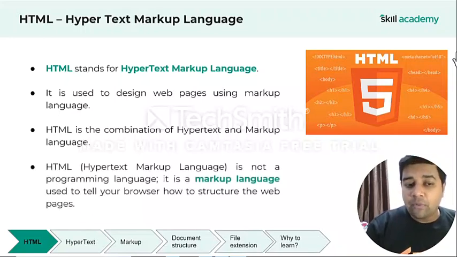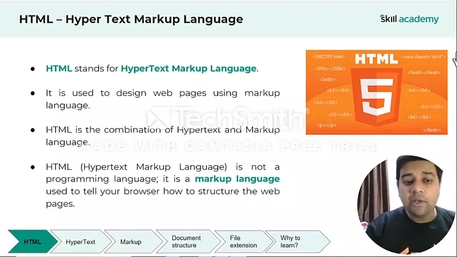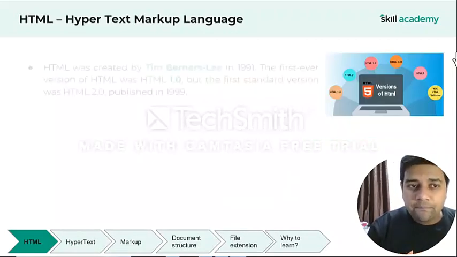Hypertext markup language is not a programming language. Important point. Please don't call HTML a programming language. It is a markup language used to tell your browser how to structure the web pages. Suppose you want to design a web page. In that web page, on the right hand side you need to insert an image, on the left hand side you need to put some text. So which language are you going to use? We are going to use HTML to tell our browser how to structure the web page. So it is not a programming language, it is a markup language.